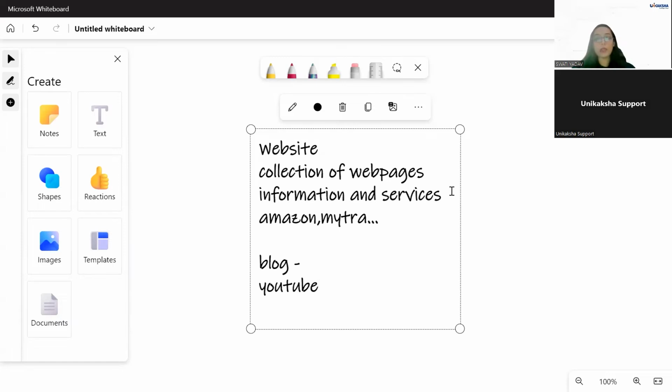Now, coming back to web development, what is web development? Web development is wherein you are trying to build websites, you're trying to build web apps, and trying to maintain them. So that's the whole process. There is a whole process involved in web development as well.